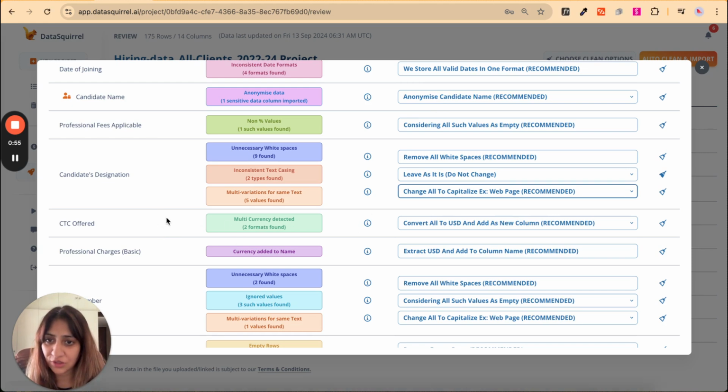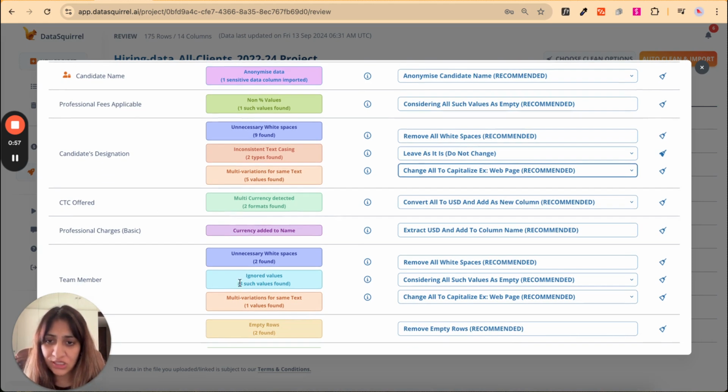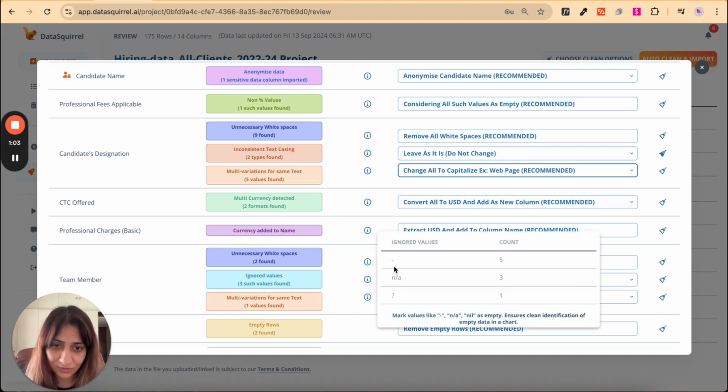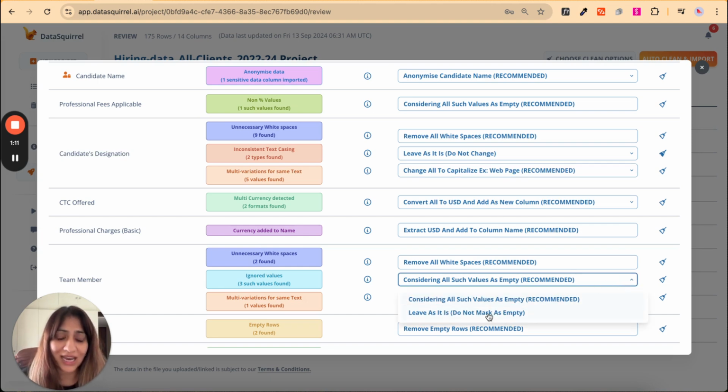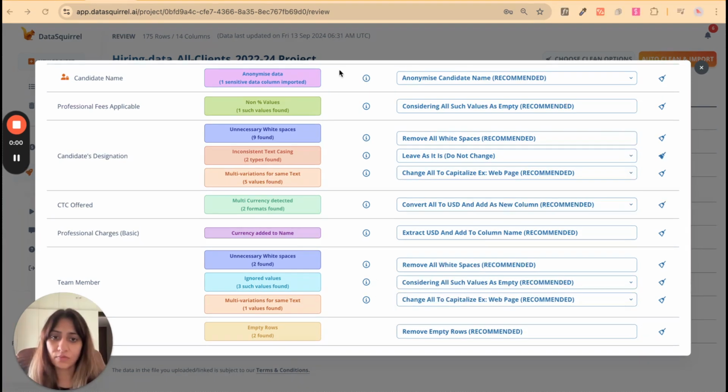Let's look at our data file here. As you can see, DataSquirrel for the column name team member has identified ignored values like the dashes and the NAs and question mark, and it suggests that we consider all of these values as empty. However, we can choose to leave it as it is. It's totally your call. Let's move on to the next cleaning type.